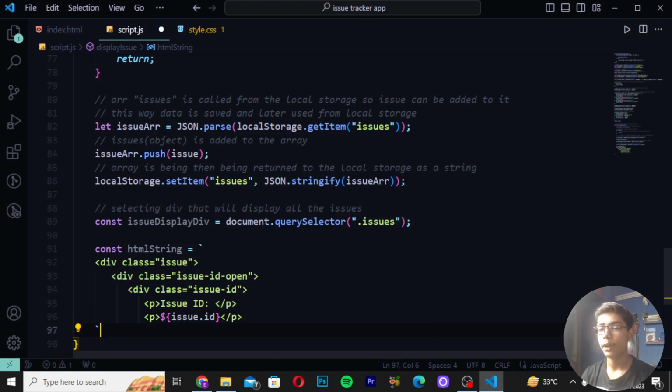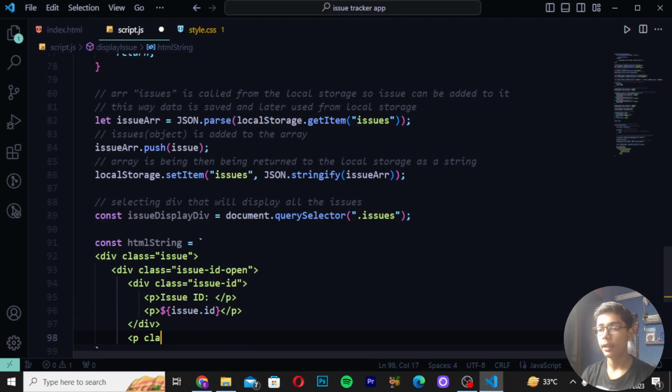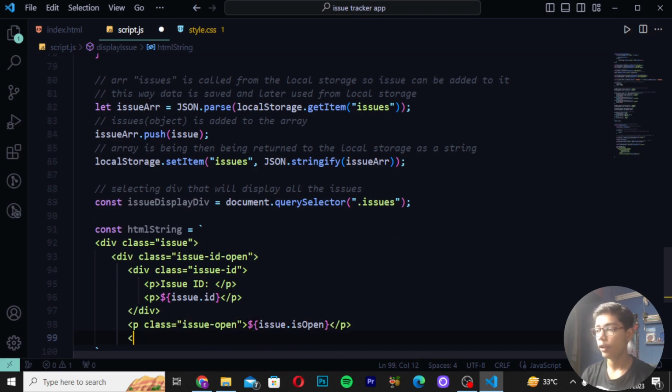Then here you have to simply do one thing, you have to close the div. So for closing the div, move here and then write here div to close. Write here p class, and in which I will be writing issue dash open. And here you have to write here again the same tag and write here issue dot is open. So here I will be writing that. You have to close the tag, move down and close the div as well. So I will be now writing here div to close. Then you have to simply give a space again, so like this.